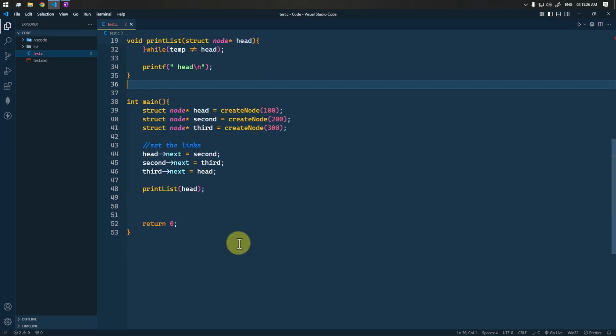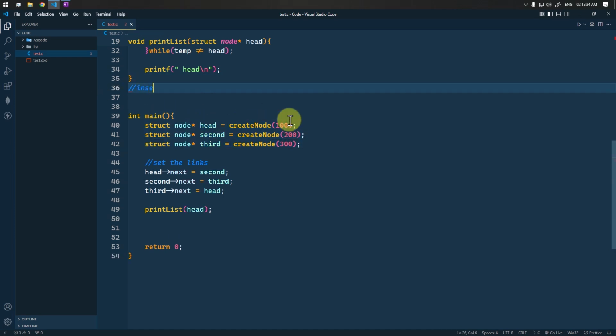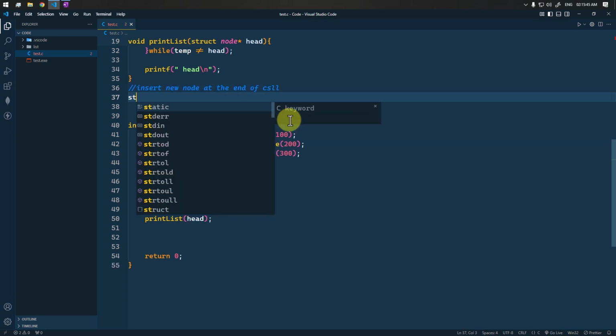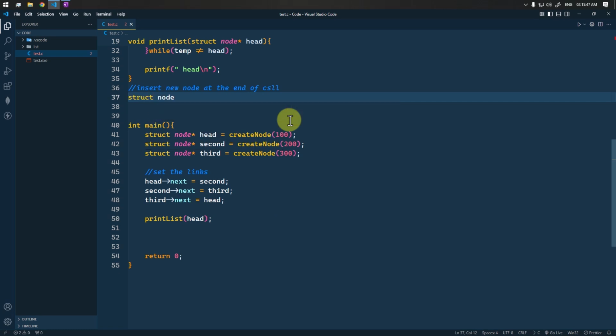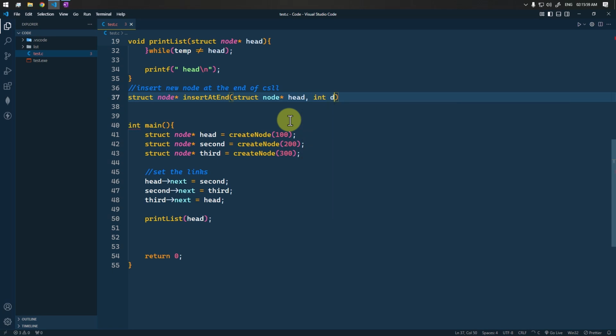Here you can see we have the linked list with 3 nodes. Now we're going to write the code to insert a new node at the end of the circular singly linked list. The function will return one struct node type pointer. We're going to call the function insert at end. The function will take one struct node type pointer head, and also we're going to pass the data. This data will be stored in the new node.